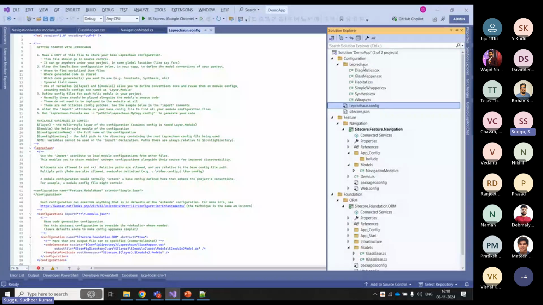Look at these files which get downloaded. Is it mandatory to have all the files? No, we are actually using only Glass Mapper, so we can have only the Glass Mapper file. I just have the others for reference, but only the Glass Mapper file is sufficient. The rest of the files we don't need.